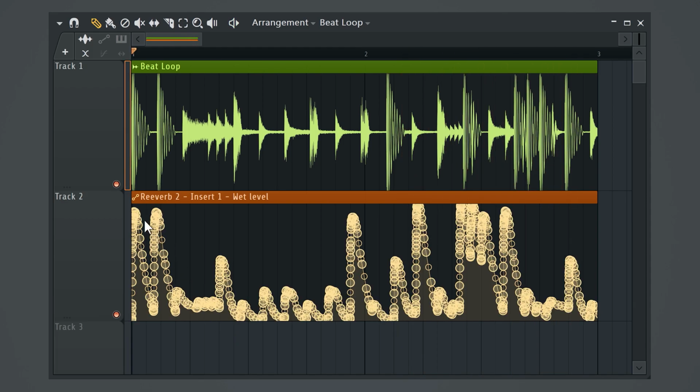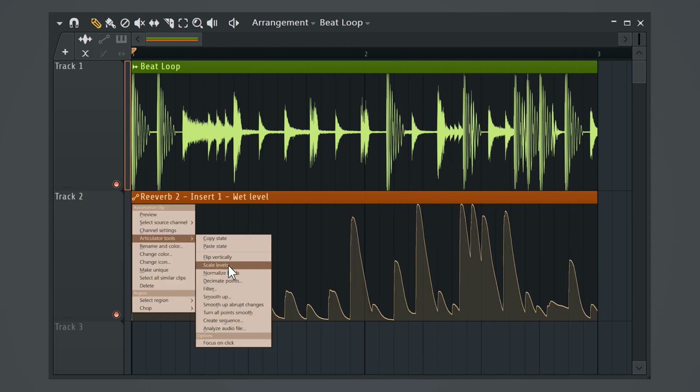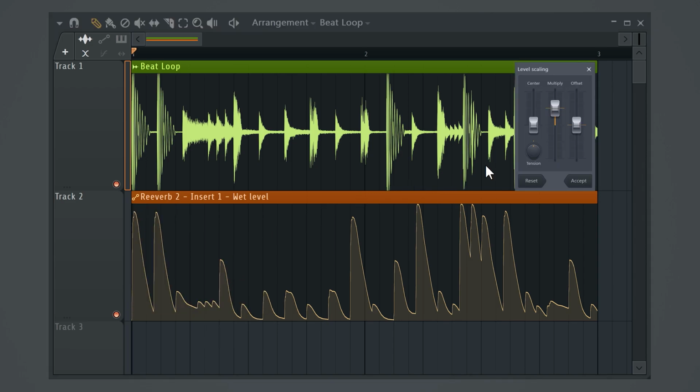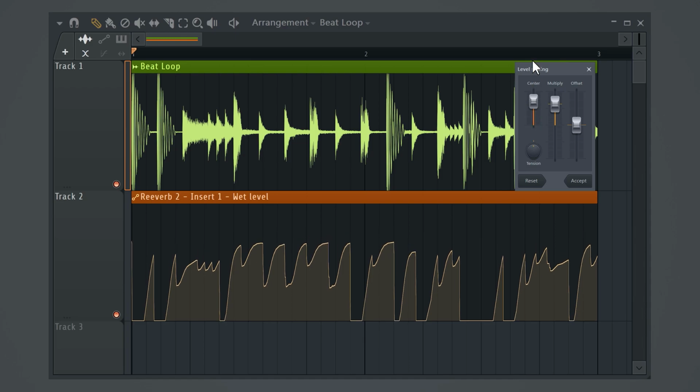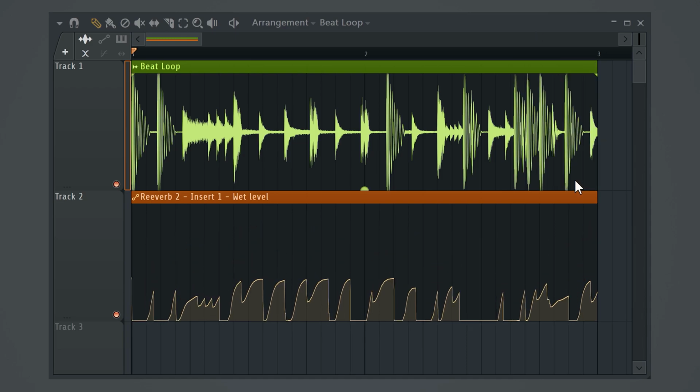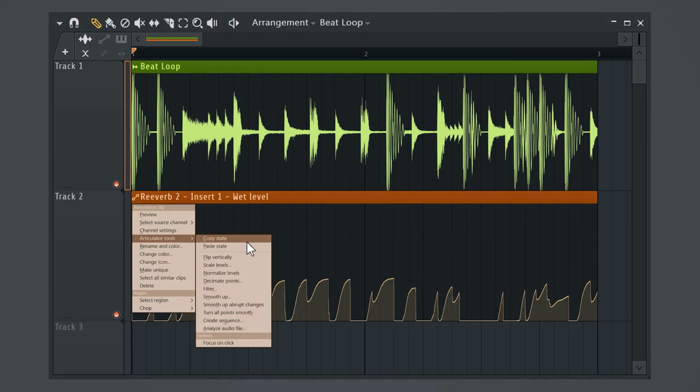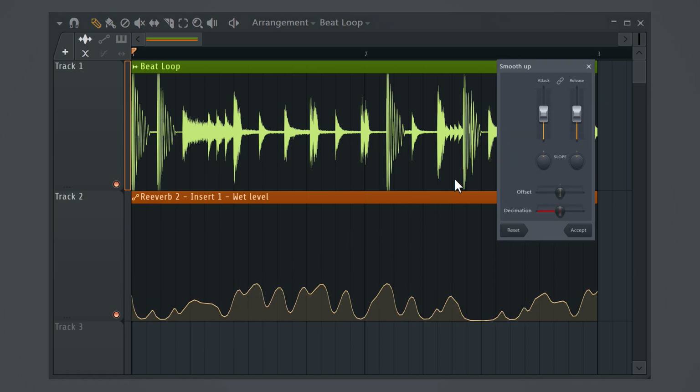Now if you go back to the articulator tools, choose scale levels. That way you can adjust the waveform to your liking. You can now, for example, invert it. Offsetting it will definitely make the reverb sound special, so play around with it. The next step is going back to the tools and choose smooth up. That way you can play with the attack and the release to adjust the amount. You can see this as a mix knob between a normal reverb and the automation clip.